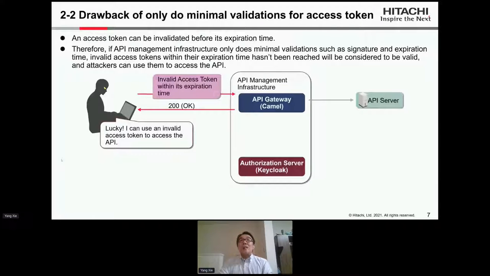The first drawback, only doing minimal validation for access tokens. An access token can be invalidated before its expiration time. So if the API management infrastructure only does minimal validations such as signature and expiration time, invalid access tokens whose expiration time hasn't been reached will be considered valid and attackers can use them to access the API. These pictures show the attacker using the invalid access token within its expiration time to access the API and he will have a response with 200 status code.